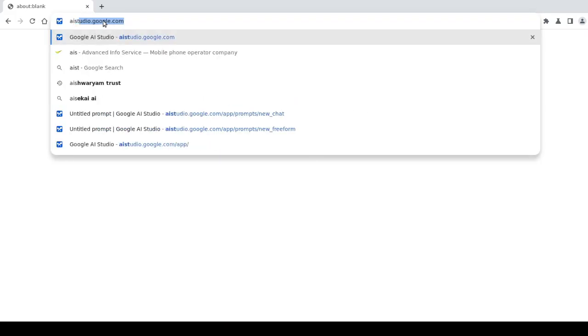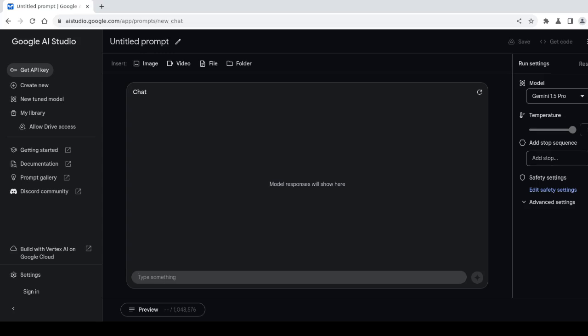Okay, now let us see it on web browser. Google AI Studio, we can access it from web browser. So for that you have to go to aistudio.google.com. Okay, it's loading. I already logged in. Otherwise it will ask you to log in. Okay, so this is Google AI Studio.